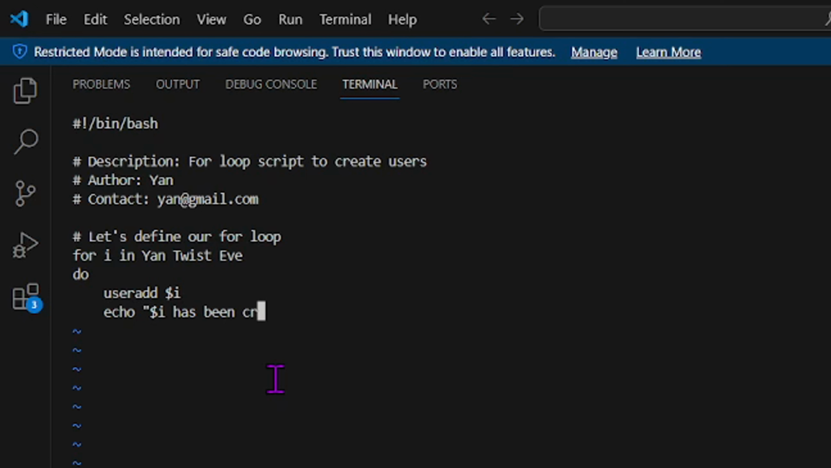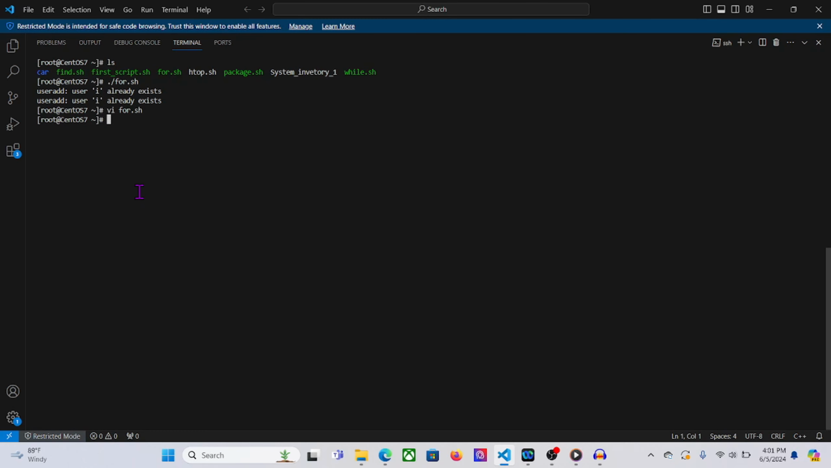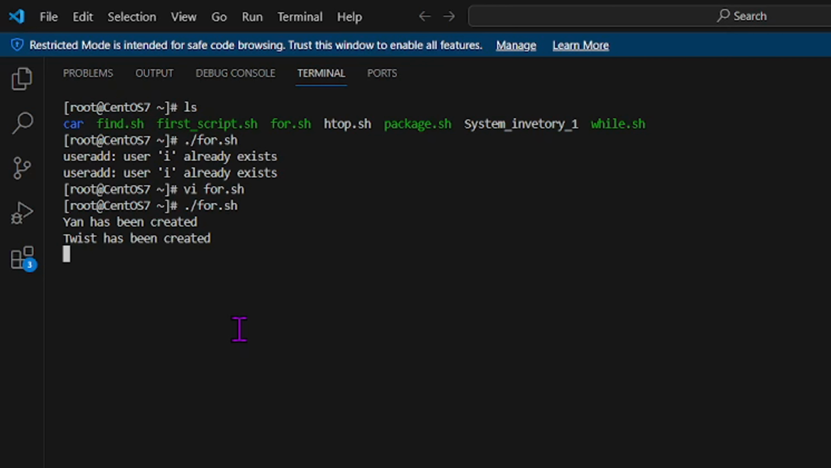Followed by sleep, we're going to add a sleep time, guys, to make the output nicer. Sleep 3 and done. Let's see how it works. Yarn has been created, twist has been created, if has been created. Awesome. We're going to go to our next example right now.